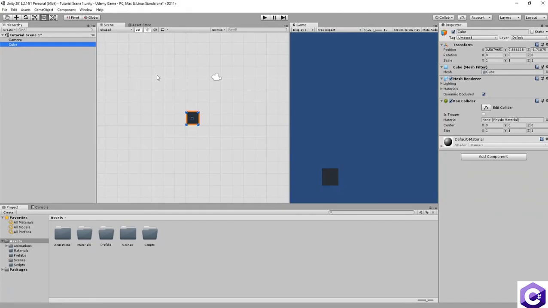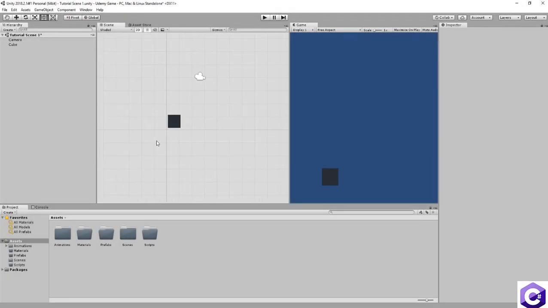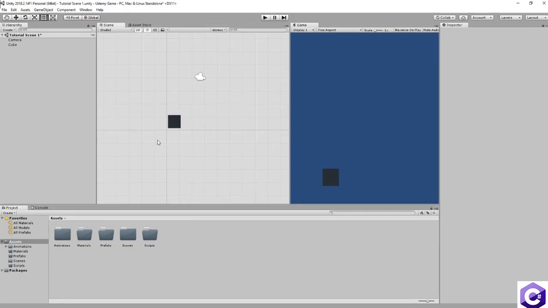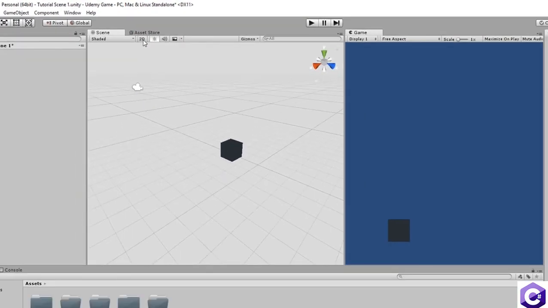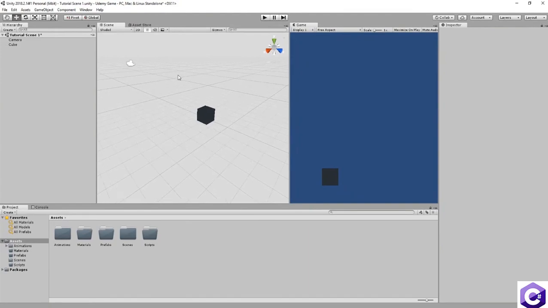And of course, it's also listed in the hierarchy. Now this cube doesn't look very 3D, it looks like a simple 2D square, and the reason is we currently have our scene window set to 2D. If I click this little button, my scene will switch to 3D, and ta-da! My cube does indeed look three-dimensional.